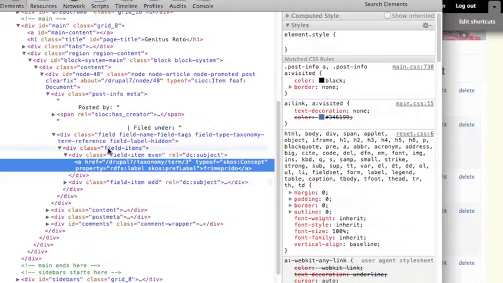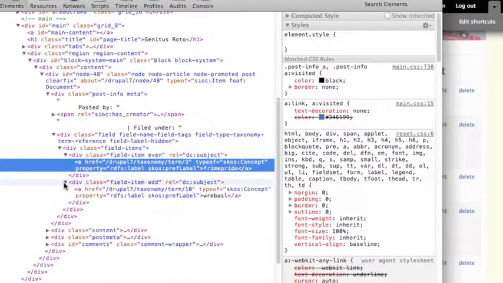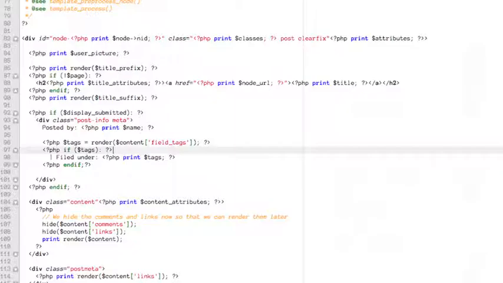It's inside of a div with the name of field items, and each individual tag is inside of a div of its own, this field item div, and then you can see the tag itself, the anchor, and so forth. Probably all I really need in this case are the anchor tags. If we look at the template file, all of that HTML content is actually coming just from calling this function here, render, on the content field tags element, and all of the properties of this field tags are telling it to be rendered out as that set of HTML tags.